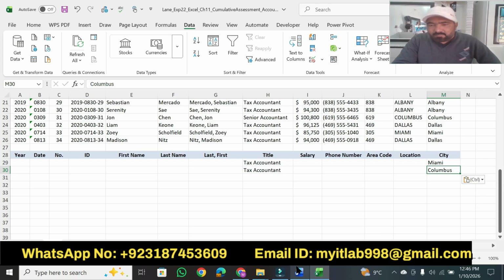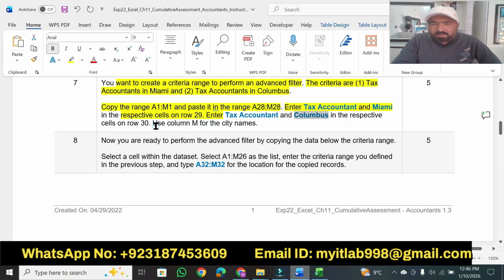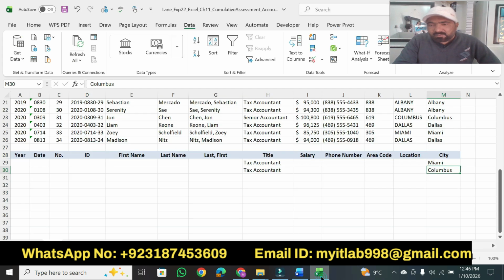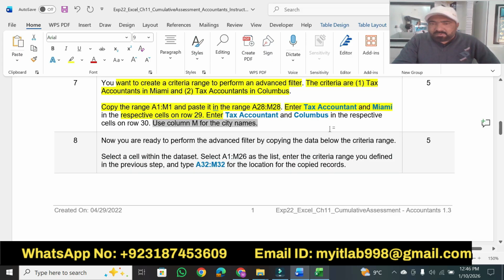Okay. Now there is a use column M for city name. Okay. So now question number 7 is done.